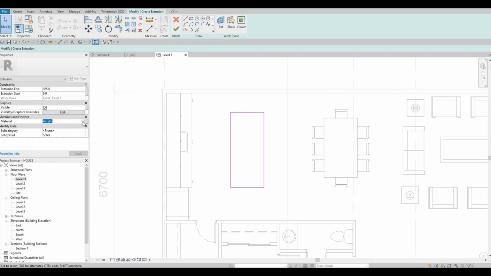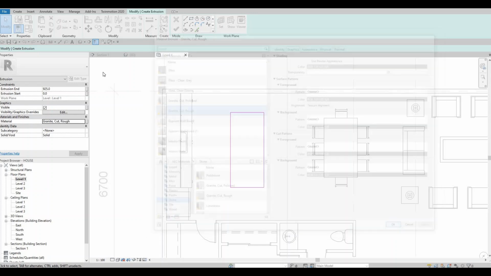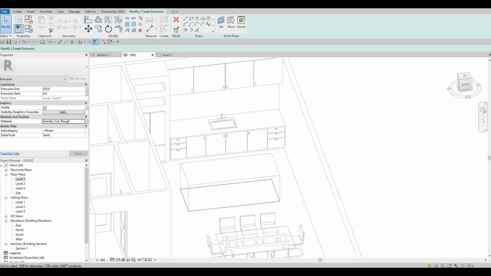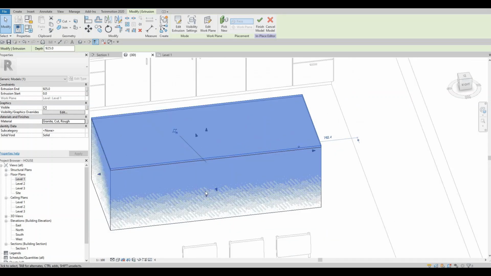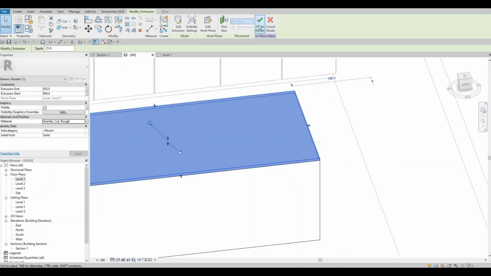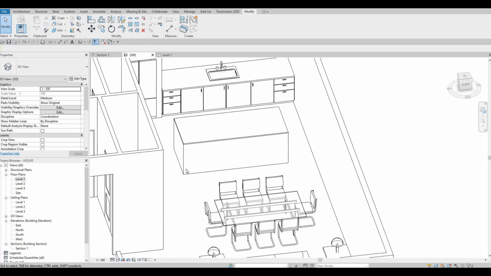And then here it will be another stone. So let's look for a stone. Let's use this. Apply, okay. And let's look at it in 3D. Click finish. And there we go. We just need to pull this back to the face. There we go. So bottom face. Click finish. So we have our island created.